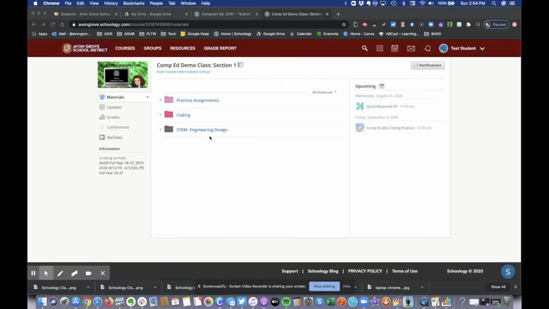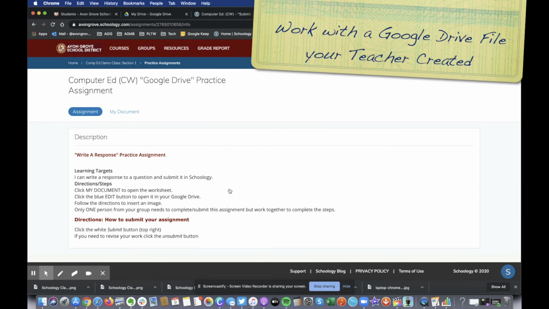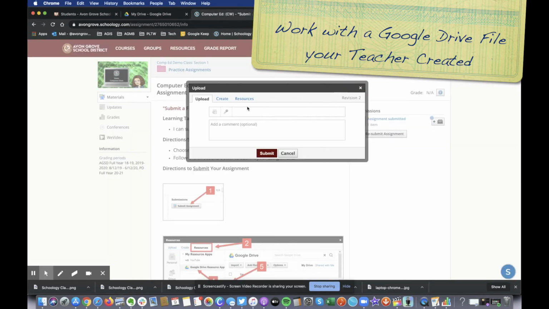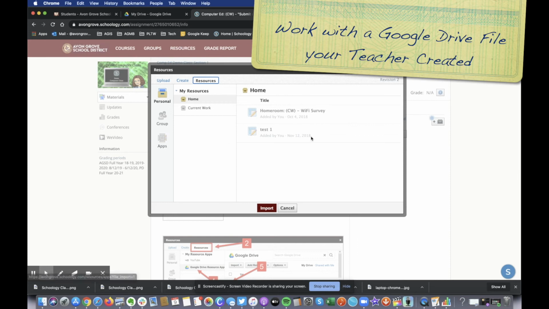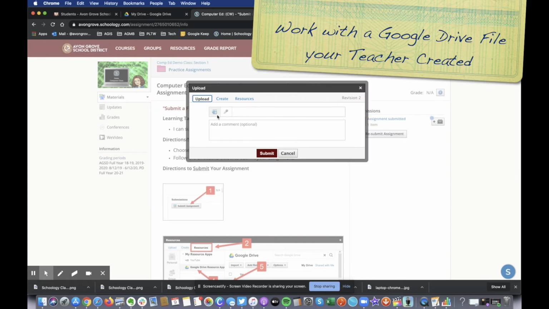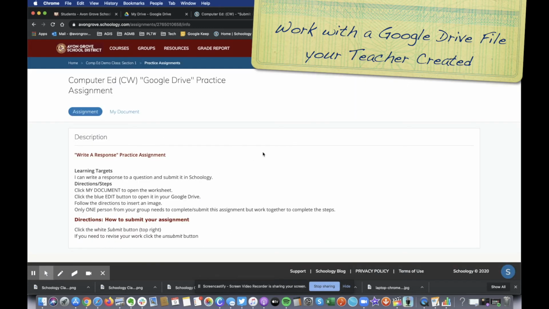So the last kind of assignment we are going to look at is the kind where your teacher set up something on their Google Drive, either a Google Doc or a Google slideshow or something like that, and you're going to fill it in to complete the assignment. You'll notice already that this interface looks different. Okay, if I go back and just peek at the other ones we were working at, when you just hit that submit assignment button, you had those 3 tabs: create, resources. Remember, that's how you get to things on your Google Drive, or upload if we were going to upload a file. So with this kind, the file's already there for you.